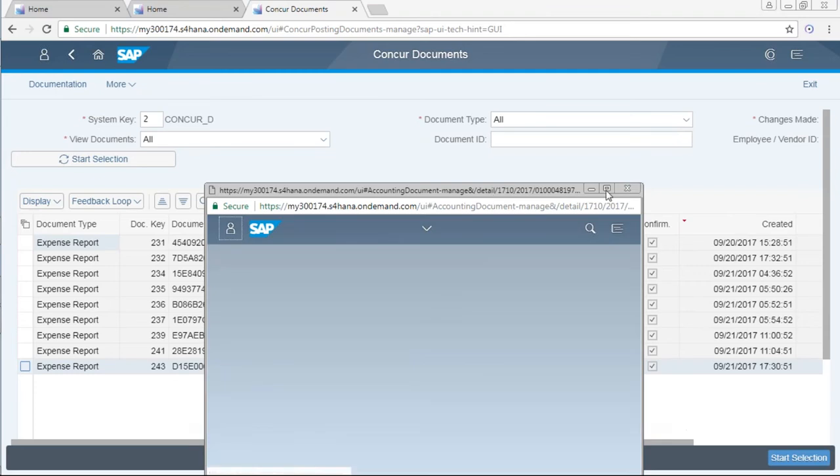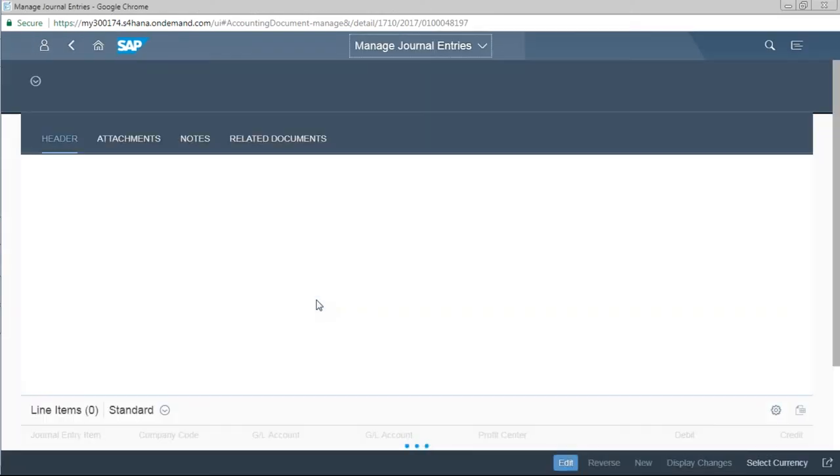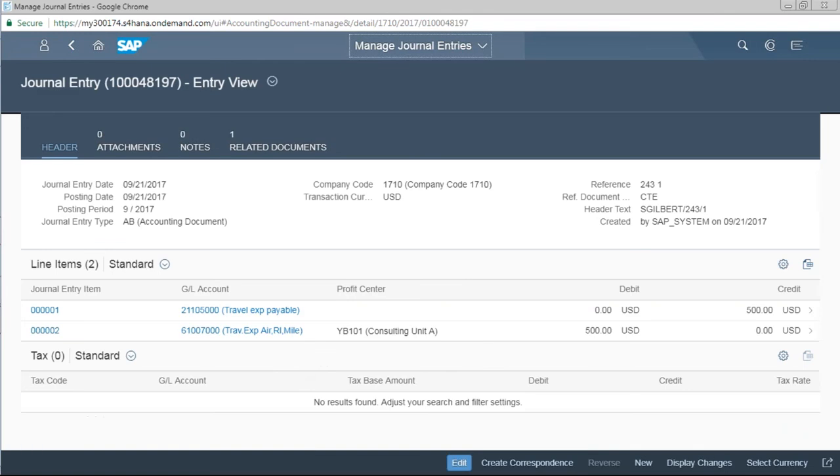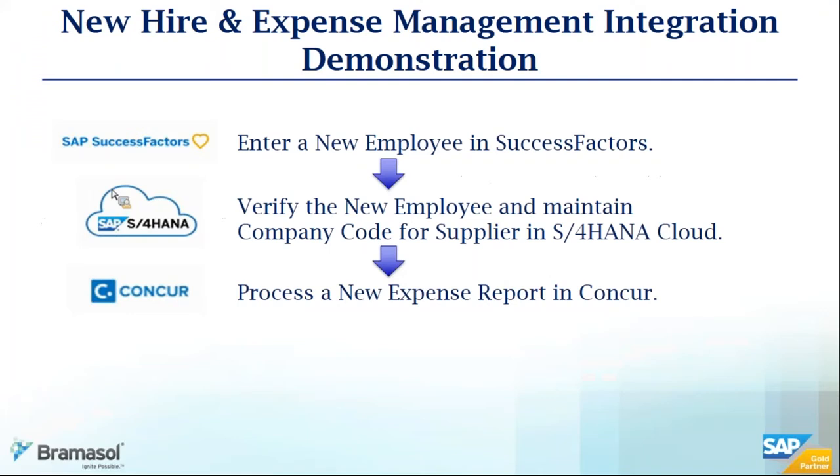So let's open up another window. And here we're going to see the journal entry that was posted for this expense report. So we can see the $500 credit for travel expense payable and a $500 debit for travel expense air miles. Okay. So now, let's go back to our PowerPoint.